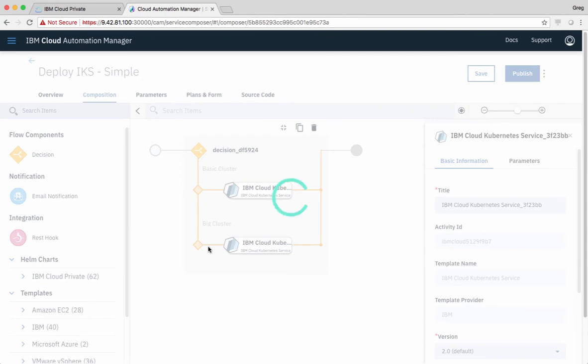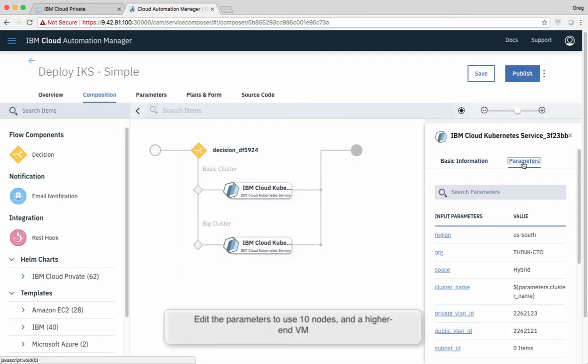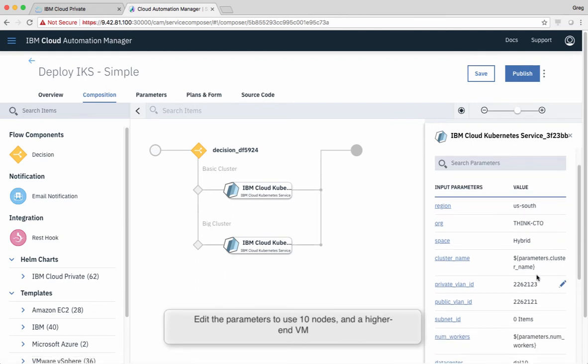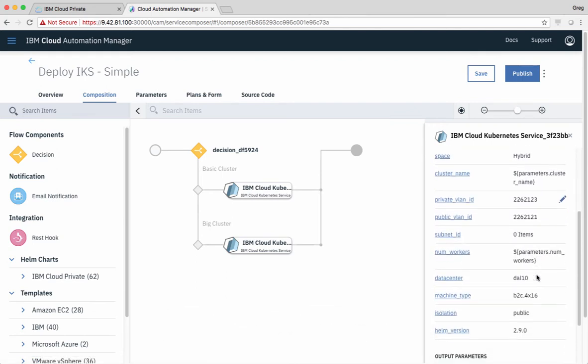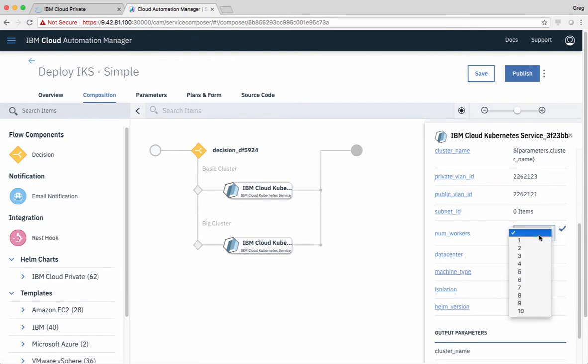Okay, so now I have two paths. Two different methods to create two different kinds of IKS clusters. So in this new one, we're going to keep a lot of the same parameters, but this one we're going to default the number of worker nodes to 10.